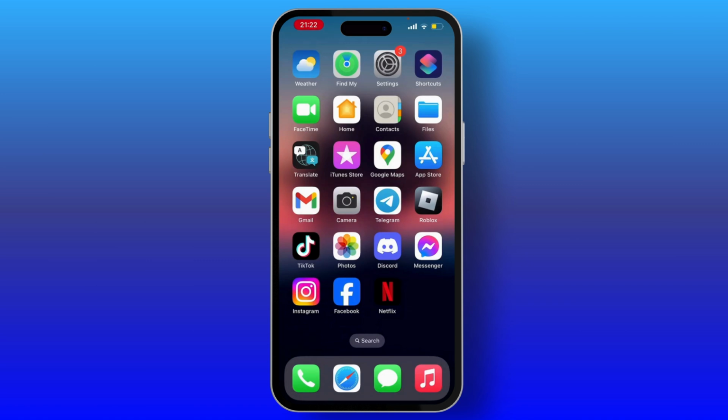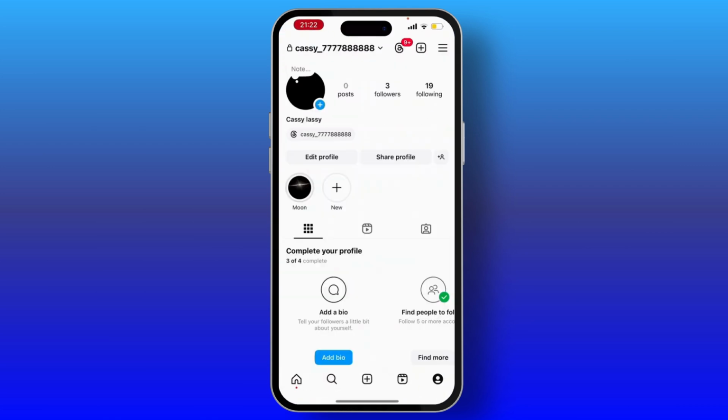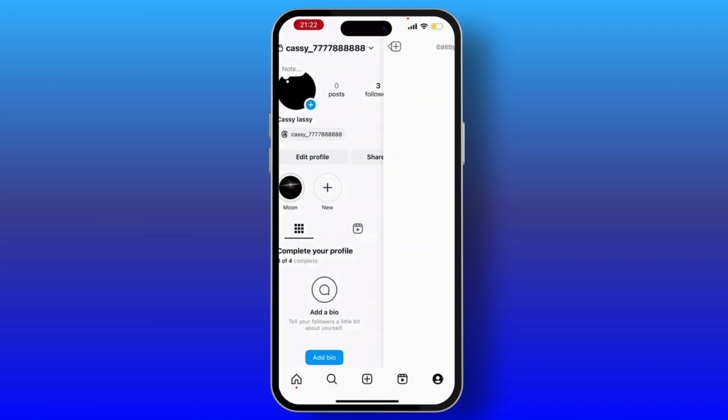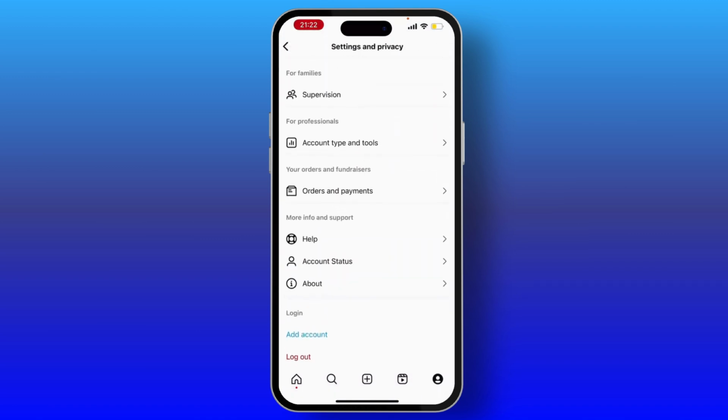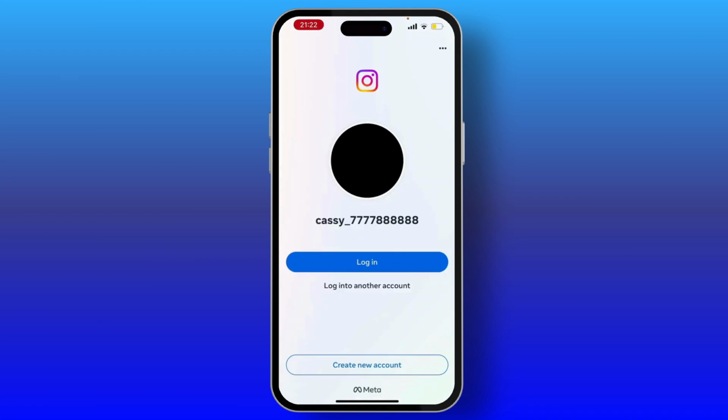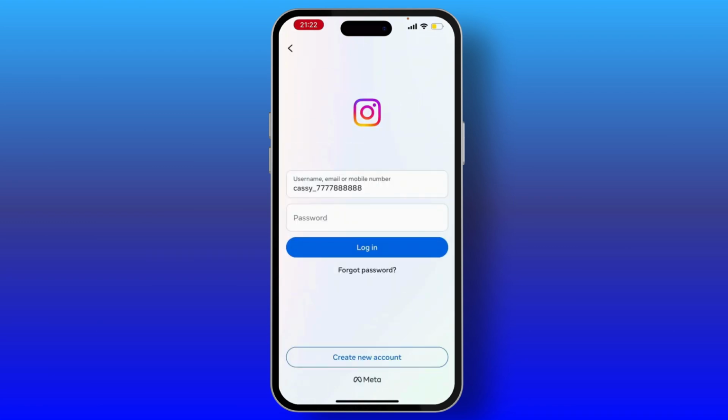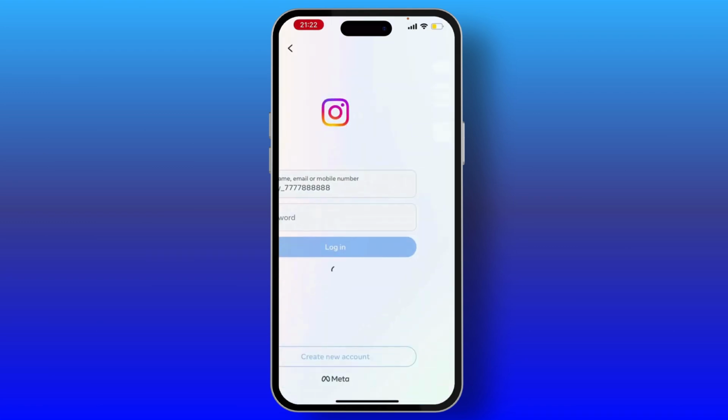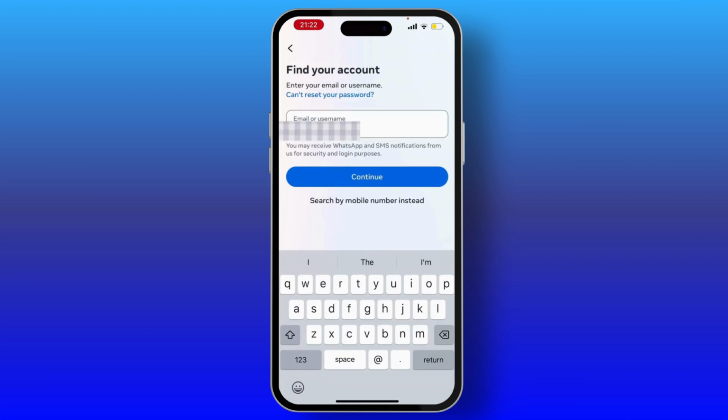Once you check that, launch your Instagram application and hit on the profile icon which is on the bottom right corner of your screen. From there, on the top right, you will see three lines. Select that and go to the settings and privacy, and at last you will see the logout option. Simply hit on that. From here, select log into another account, add your username or email address.